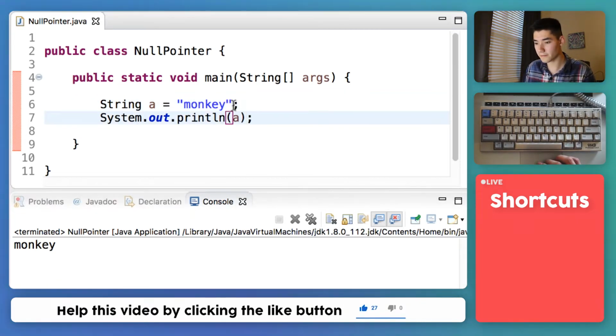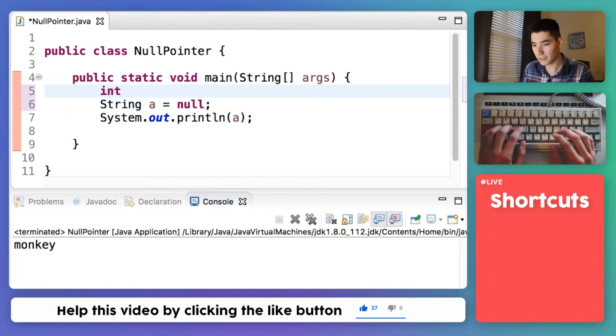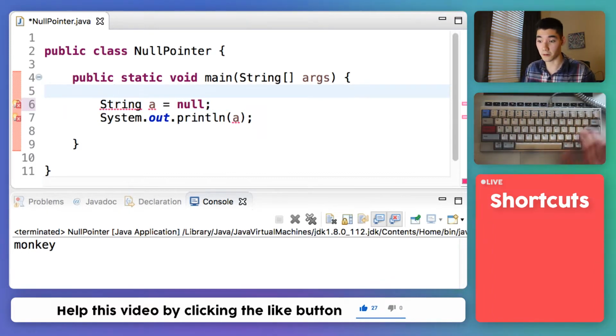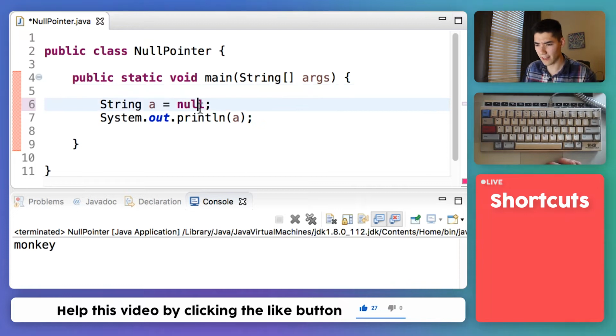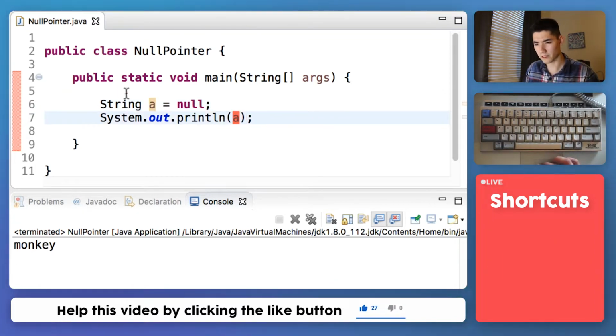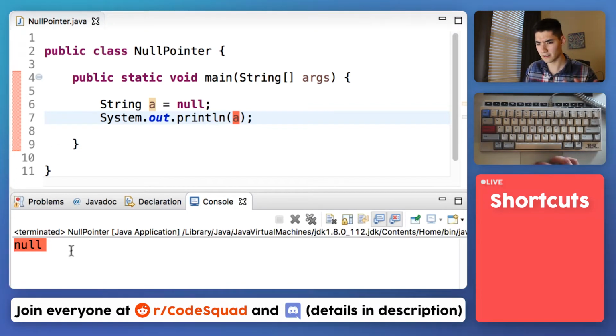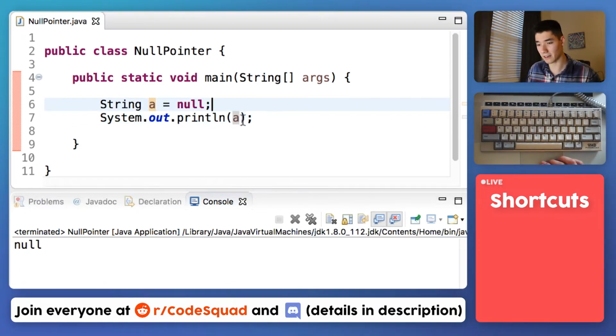But if this was something called null, that's a keyword, null, just like int, like how we type int here, it turns purple. That means it's a keyword. So this N-U-L-L is a keyword to Java. And I'm gonna explain everything here in a second, but I'm just gonna save it. Now A is null. What happens when we print it? Let's click the run button, see what happens. We get null. Okay, that's interesting in and of itself, but we're trying to make a null pointer exception.